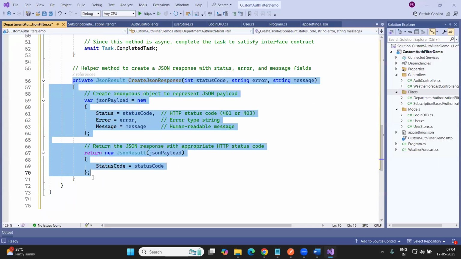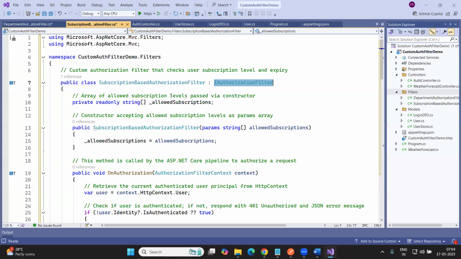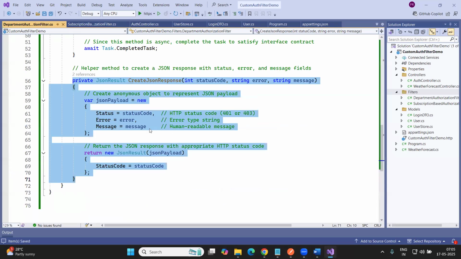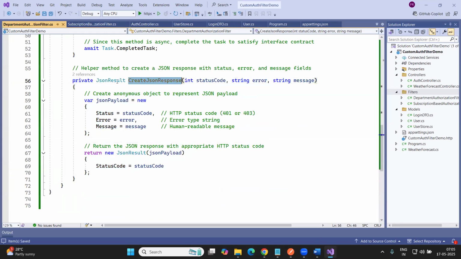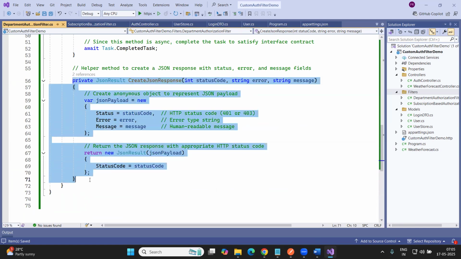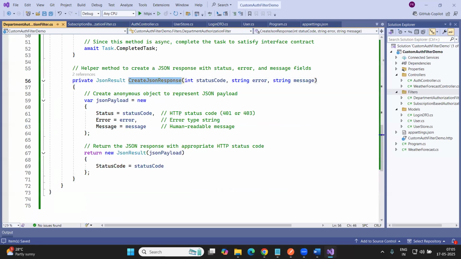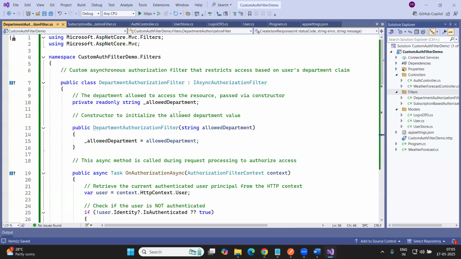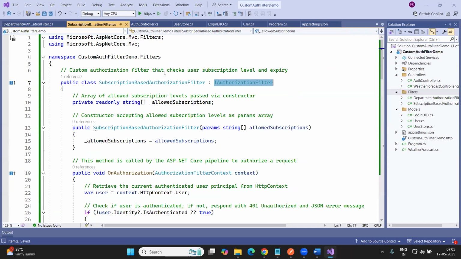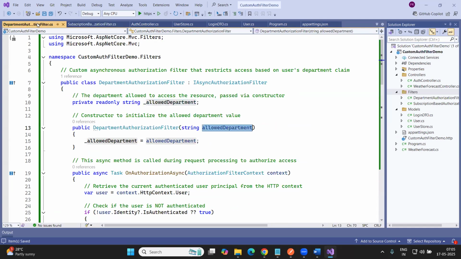This is the same private method I used in the subscription based filter. Here also I'm putting the same thing. If you want, you can create a helper class with a helper method and call that method. That is also fine. So now, allowed departments: whichever departments are allowed, that department list we are accepting as an input parameter, similar to the allowed subscription.